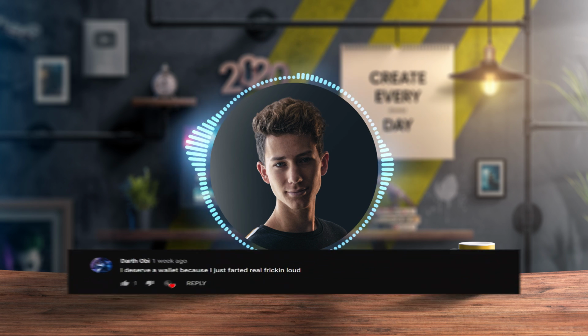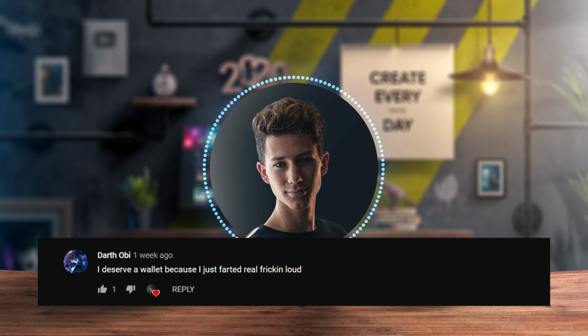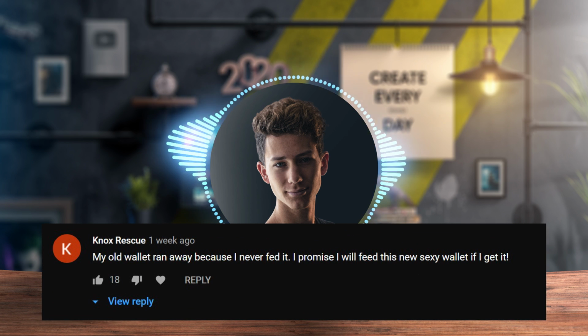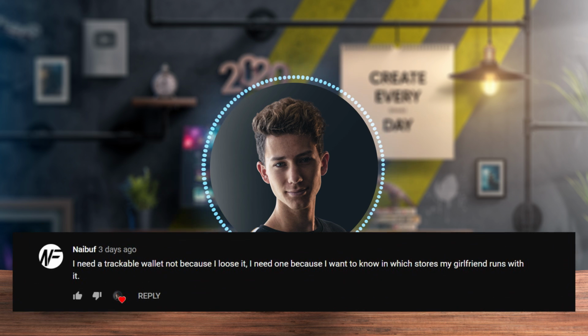I deserve a wallet because I farted real freaking loud. The black one would go with my soul perfectly. My old wallet ran away because I never fed it. I promise I will feed this new sexy wallet if I get it. I need a trackable wallet not because I lose it, I need one because I want to know in which stores my girlfriend runs with it.